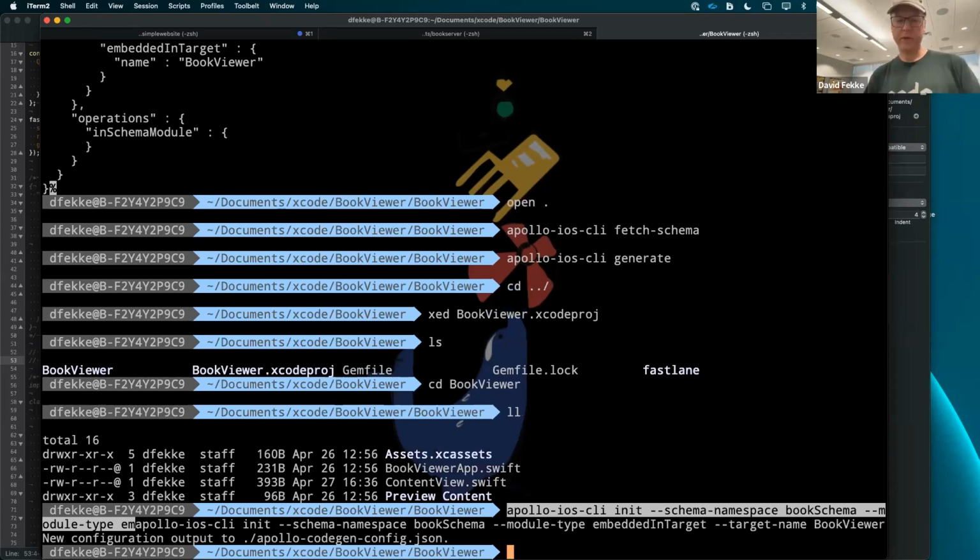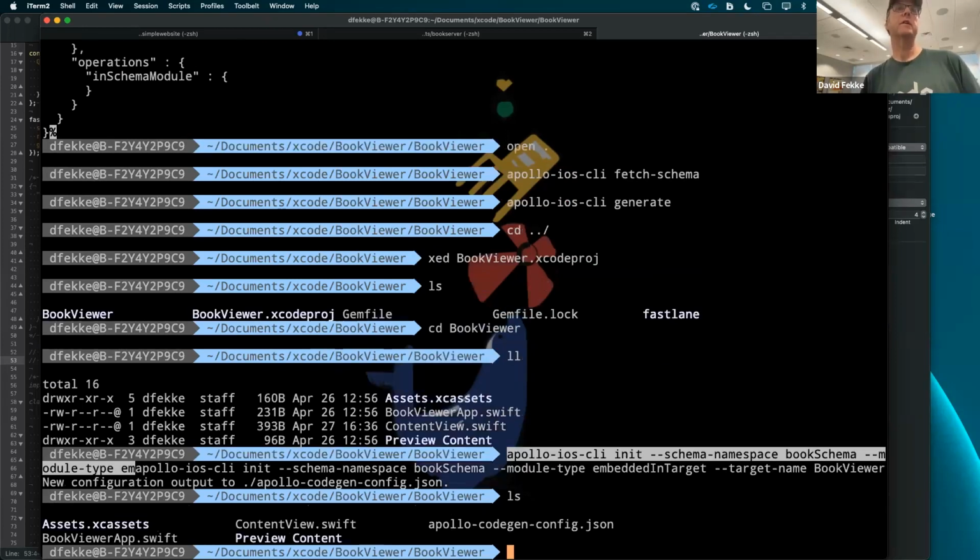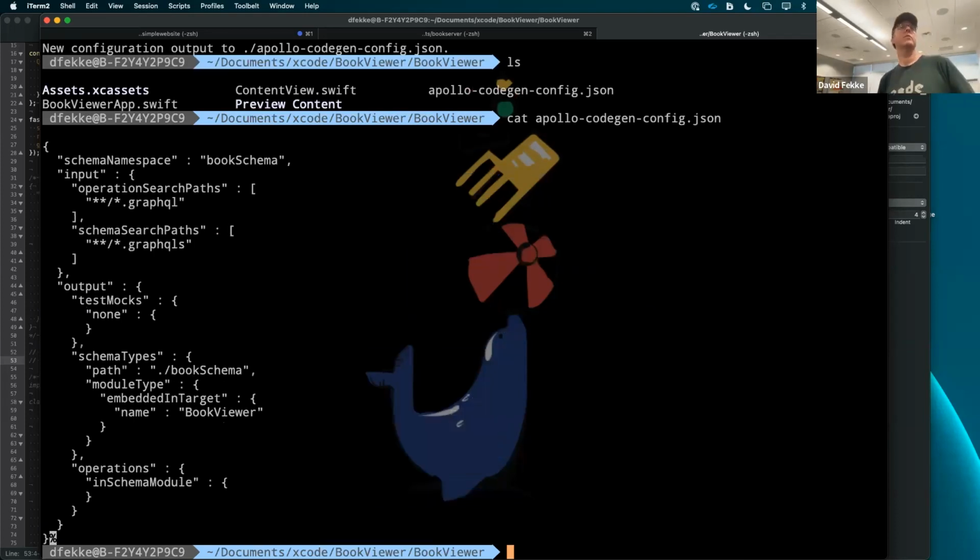that should have run. So let's go and take a look here and see. And sure enough, it did open up and created a new file here called Apollo Codegen. So let's take a quick look at that. And we can see here we've got our search paths. So a lot of the stuff that we wanted to do, it just did for us automatically. But I want to be able to download the schema from my server.